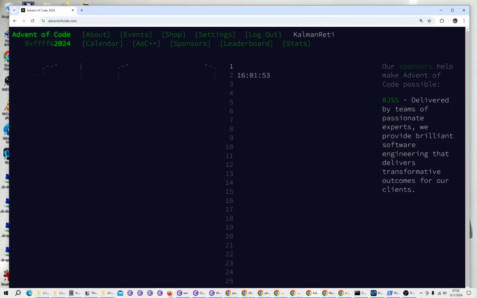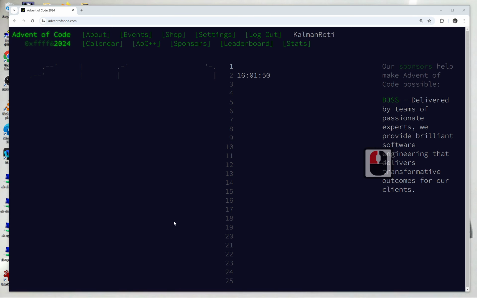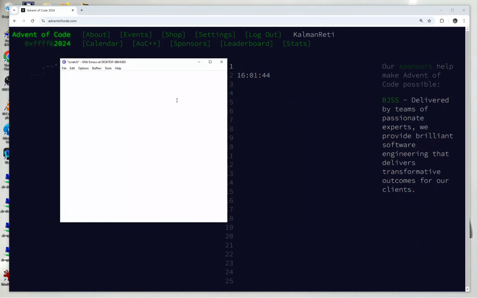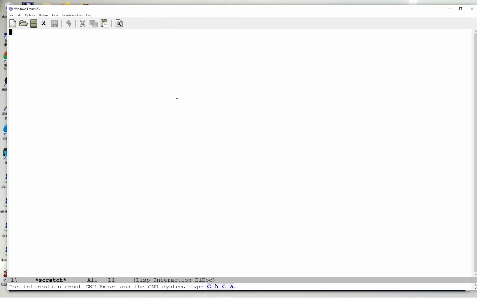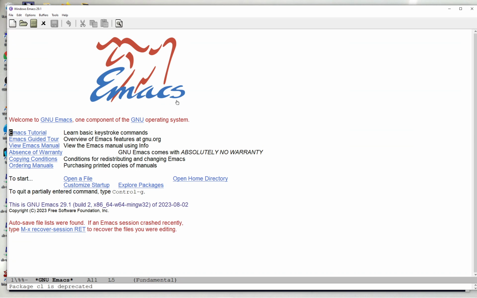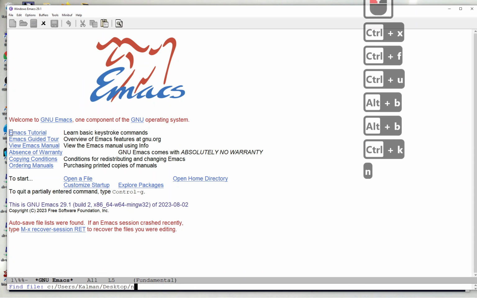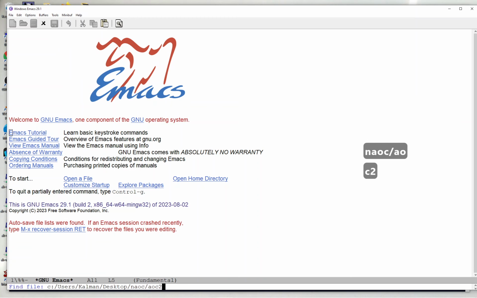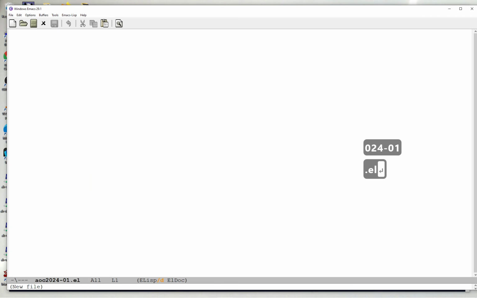So the first thing I need to do is start up an Emacs. I already have several, so I'm doing this on my second account. I have a Google account that I do my main ones on, and a GitHub account that I use for a second one. So we're going to create a file, 202401.el, and we're going to put in it the template contents for Advent of Code 1.